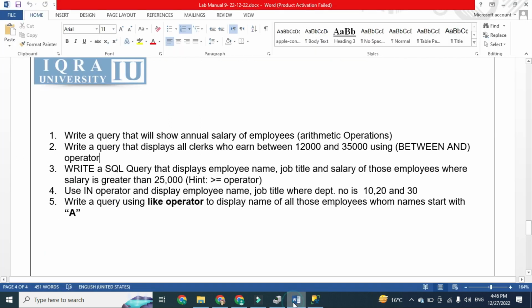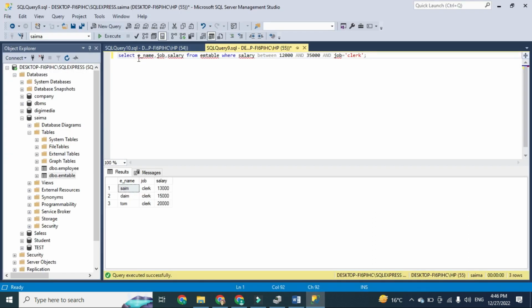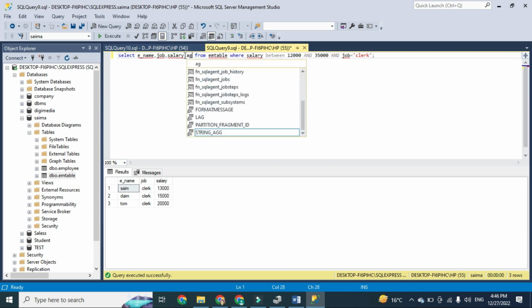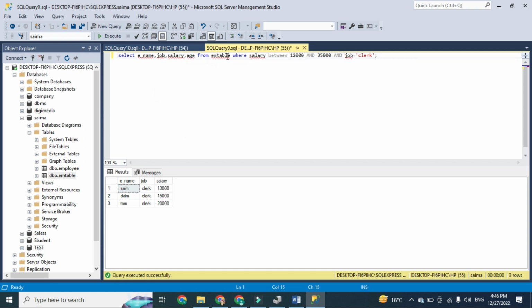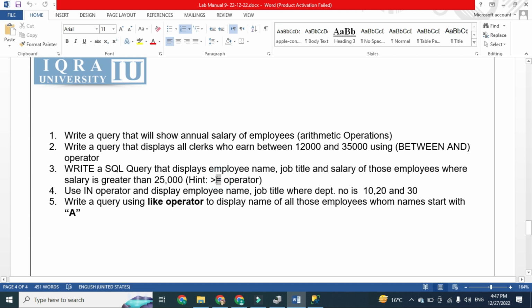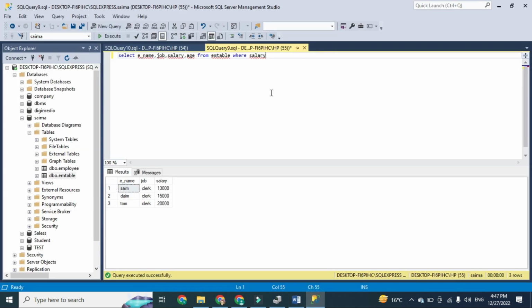Suppose now I want to show the employee name, job title and salary of those employees where salary is greater than 25,000. So I will use select e name, job, salary, and age from the em table where salary greater than 25,000.